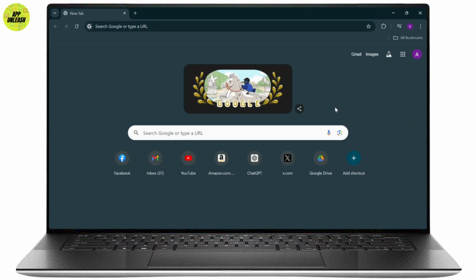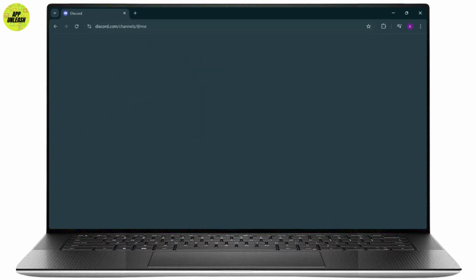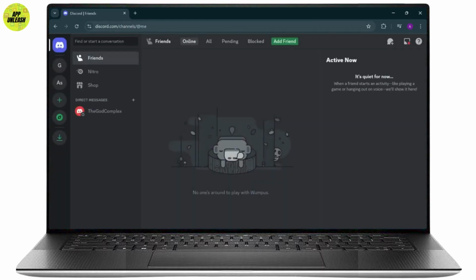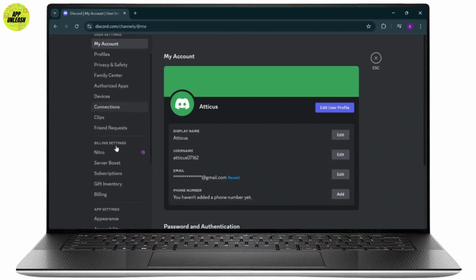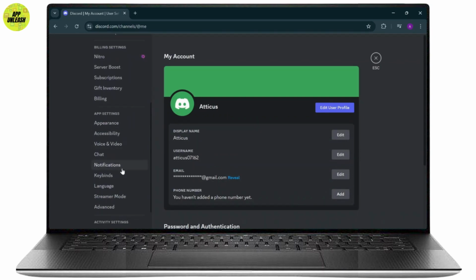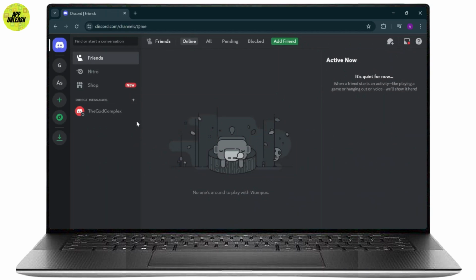Now let's start. First, just open up your Discord app or your Discord in your web browser, and after it loads up, what you'll first need to do is enable developer mode. For that, just go to your settings, and after you're on your settings, just scroll through the user settings, and under app settings you will see the advanced option. Tap on advanced, and right there you will see the developer mode. Now turn it on.